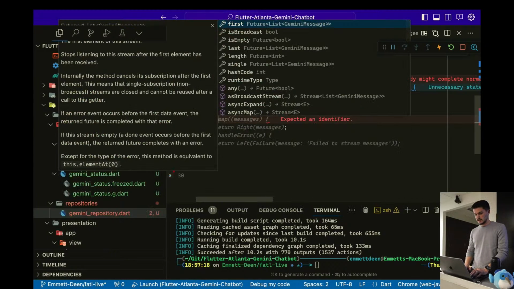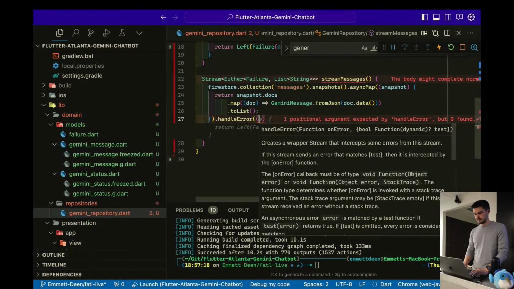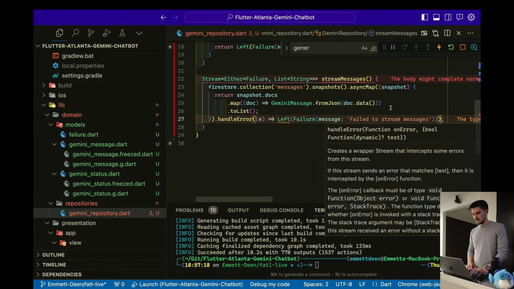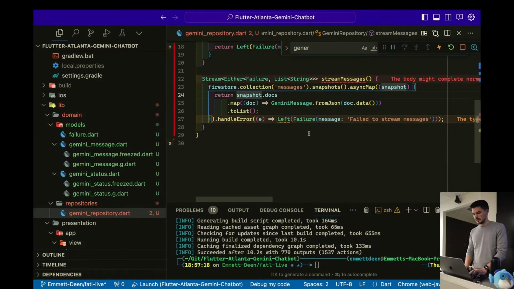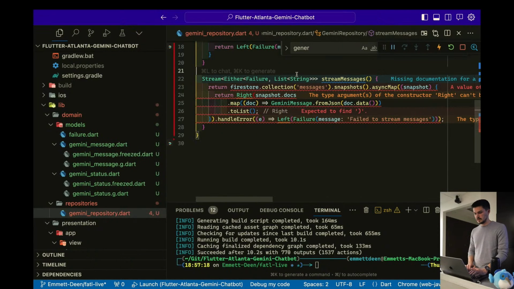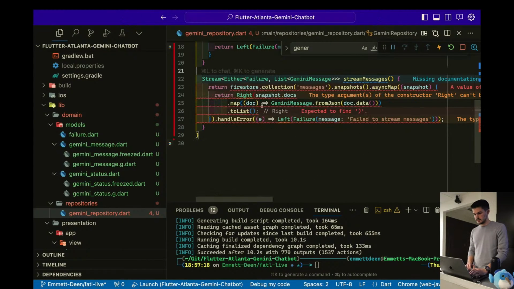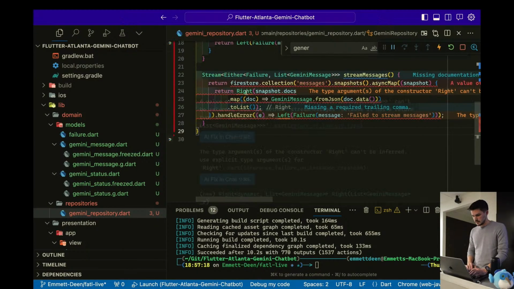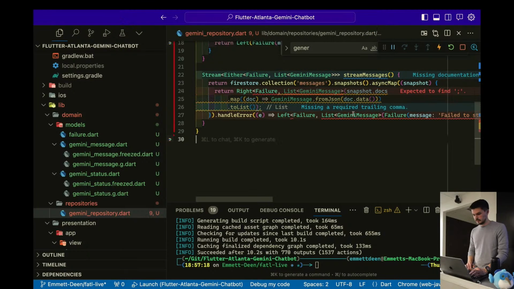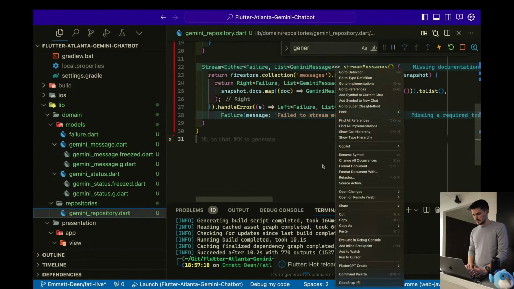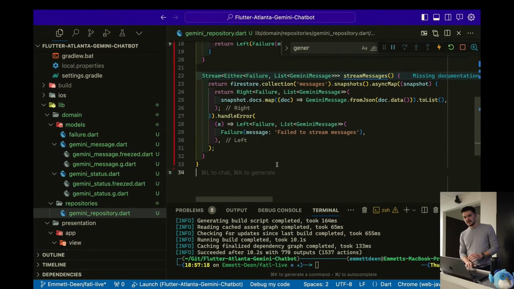So we'll use another method here that's just handle error on error. And we will just have it return our failure. So this actually needs to be a return. And then we need to put this in the success state of the either. And this shouldn't be a list of strings, this should be a list of Gemini messages. String right dynamic. Yeah, and then we want to give this a type on both of these. So now we have our stream messages method and our send message method.